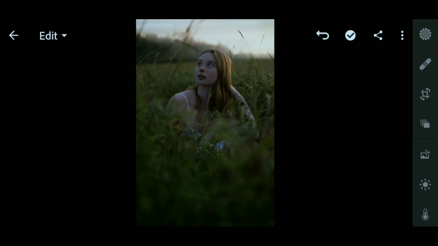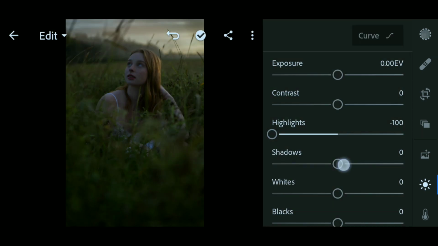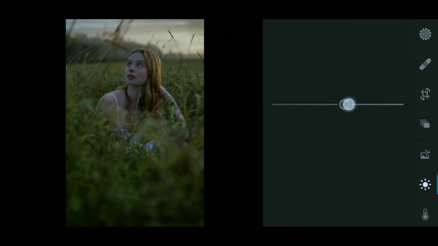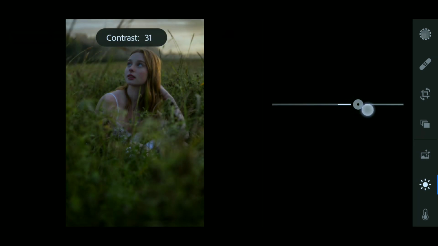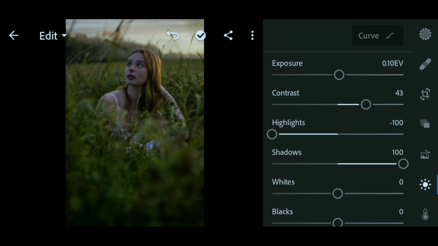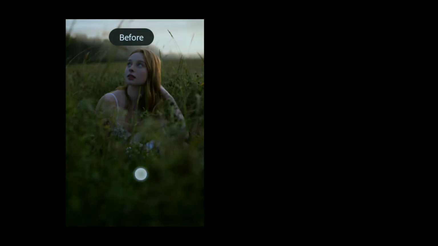Now go to lights and decrease the highlights to -100 and increase shadows to +100 and set contrast as much as you like. In my image I have set it to 43. Now increase exposure to +0.40. I'm genuinely telling you, it will enhance your image. See before and after, it is better than before.